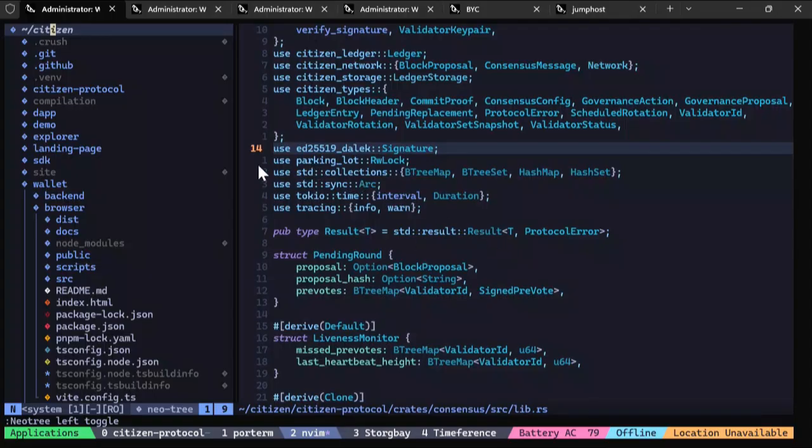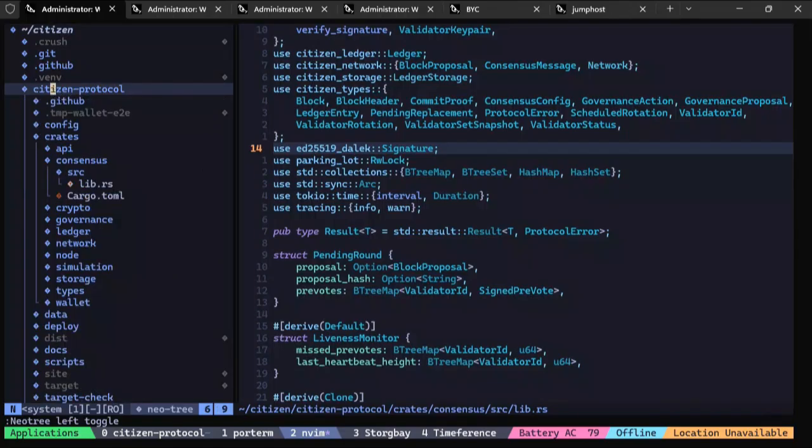Inside this monorepo, you'll notice two dominant technologies: Rust and TypeScript. Each one has a very specific role in the system. The blockchain itself, under the Citizen Protocol folder, the core protocol, is written entirely in Rust. This gives us memory safety, high performance, deterministic execution, and strong system-level guarantees. This layer handles consensus, ledger state, transaction validation, and cryptographic integrity.